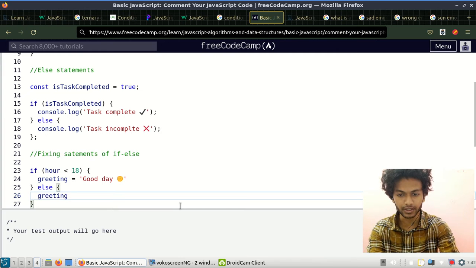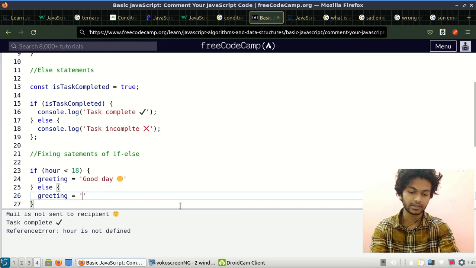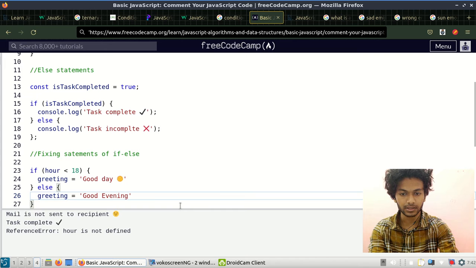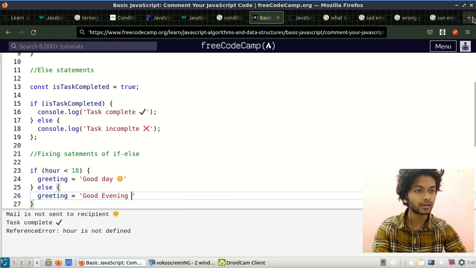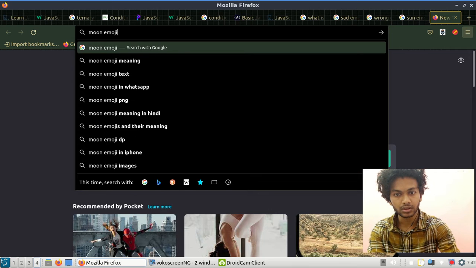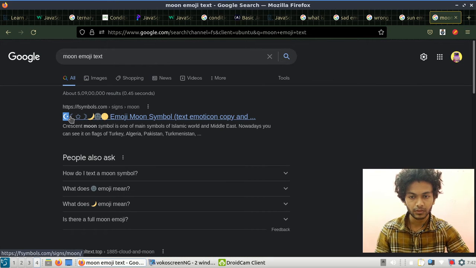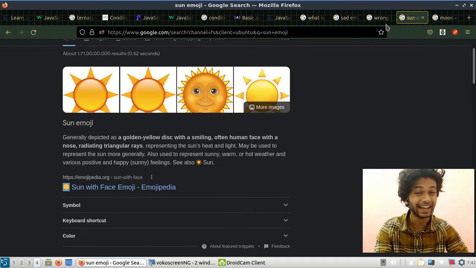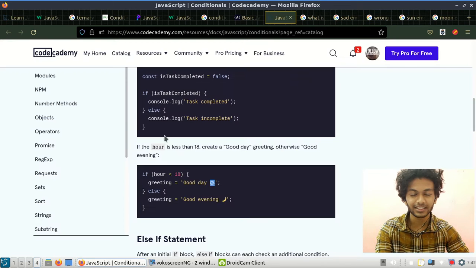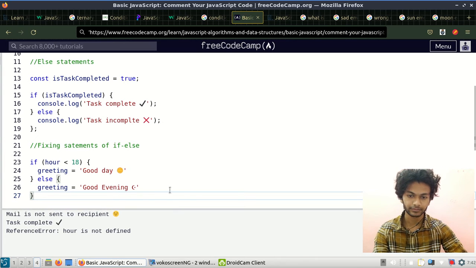Look how messed up it would get when it pops up errors. Greeting equal to Good night, I guess. Good evening. No, good evening, with a sign of the moon, the moon emoji text. So we'll use this. I was about to crack a religious joke, but okay, let's not. Okay, this looks messy here, but okay.